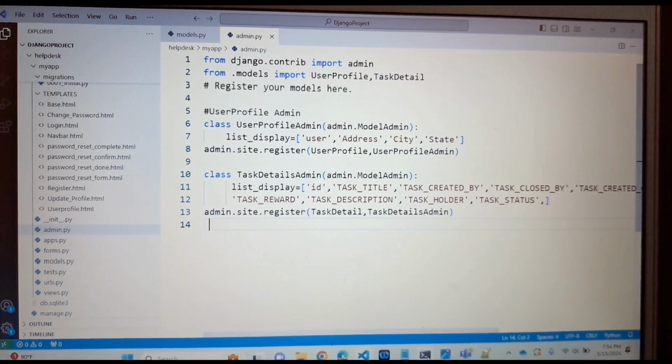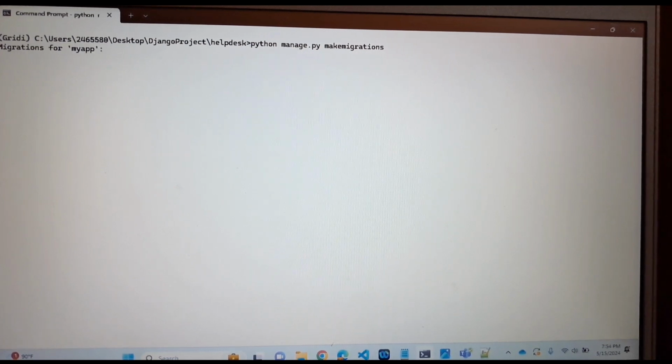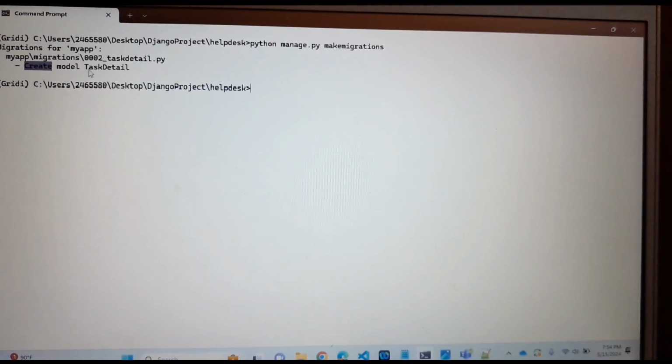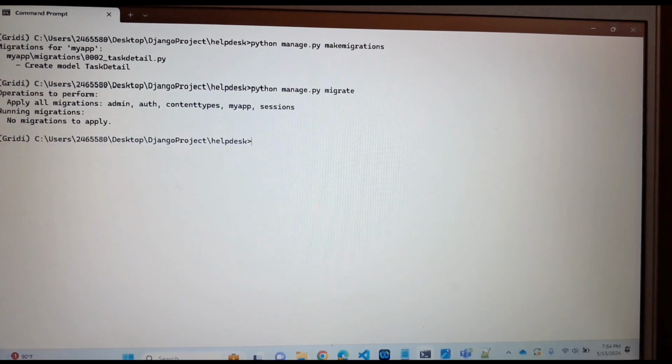So open the command prompt, and here, as I told you, the command is python manage.py makemigrations. This is the command to generate the SQL query. So here you can see create model task detail. To apply this migration, we have the command python manage.py migrate. And at last, we have to run our Django server. To run it, we have the command python manage.py runserver.